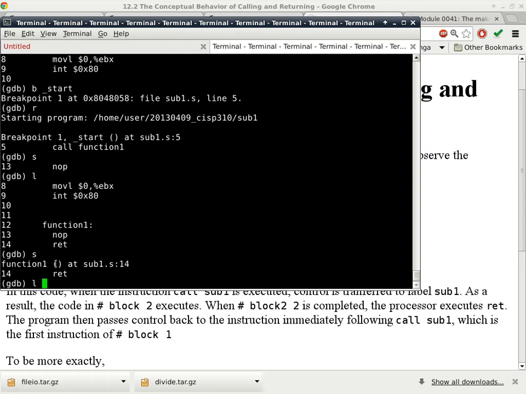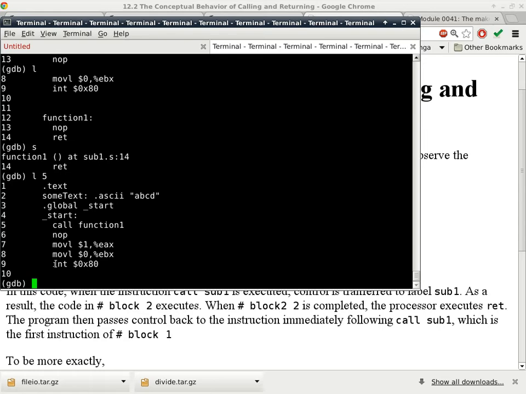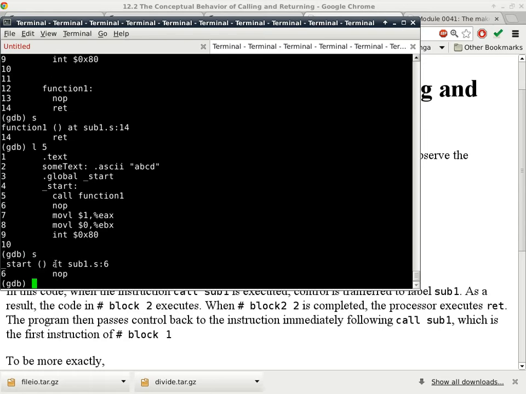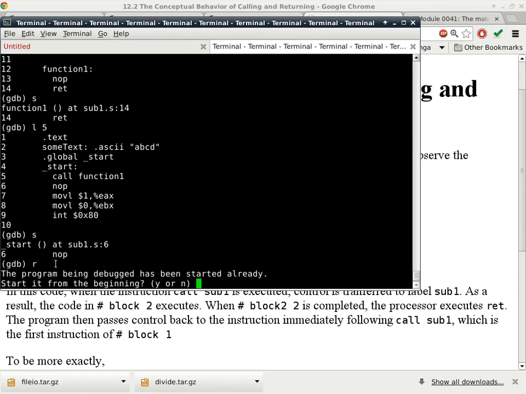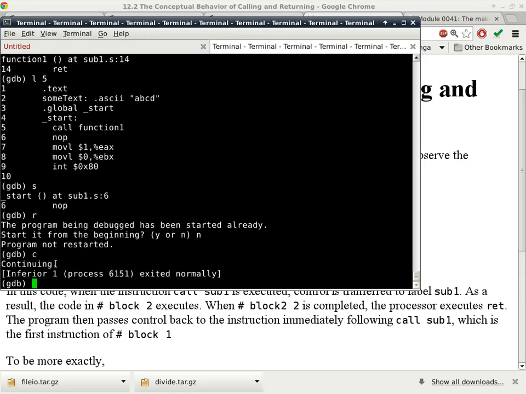Let me just go ahead and list line 5 and up. So when we're returning, where should we be returning to? Line 6. We should return to line 6, exactly, not line 5. Because if we return to line 5, then it becomes, quote unquote, an infinite loop, because it would just call the subroutine again. So we should be returning to line 6. Let's go ahead and single step and make sure that that really is what's happening. Okay, so the program does do the right thing, and the rest of the program is not really that interesting, so I'll just continue execution, and it's all done.